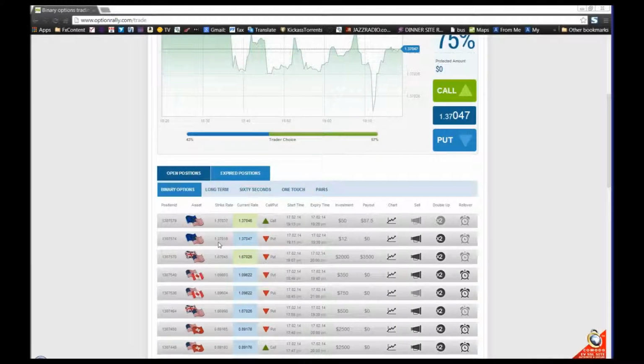We entered the strike price. That's the price it needs to be above or below. In this case, we made a put, so it needs to be below 137.08. If it is trading in green, okay, it means we're in the money. If it's trading in blue, we aren't in the money at the moment. So in this particular trade, we are losing our money.